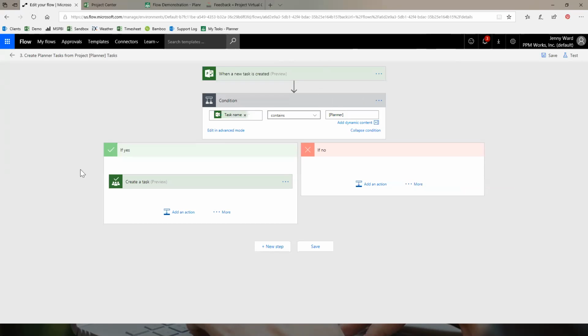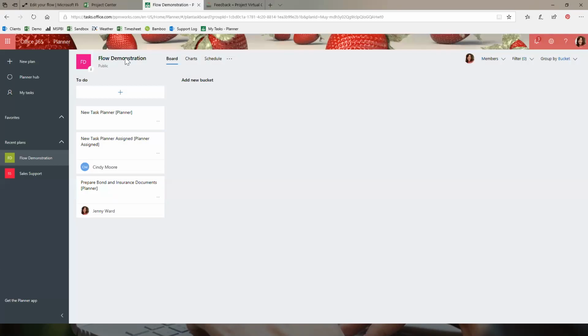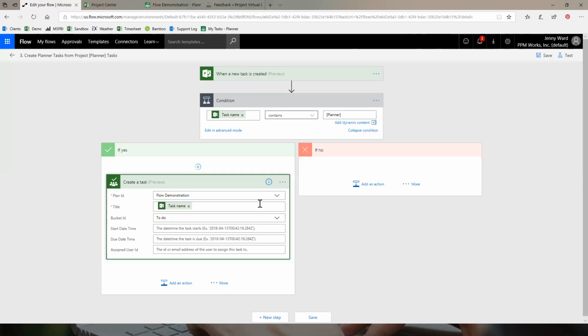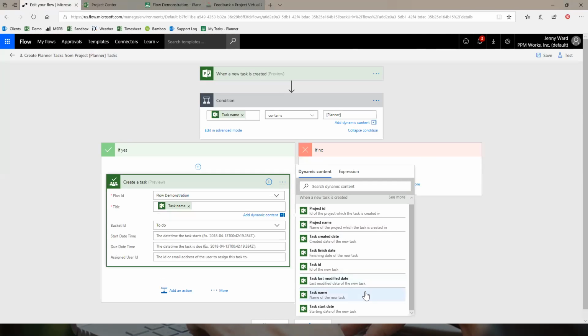Okay, so then once that criteria is met, we're going to create the task. The plan ID that we have here is Flow demonstration. You can see here, if I look at these select ones, the only ones that I have available to me are sales support, the other one that I showed you, and Flow demonstration. We're going to set the title of the task to the same task name that we had in Project.